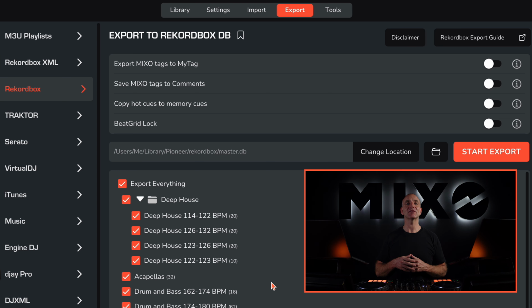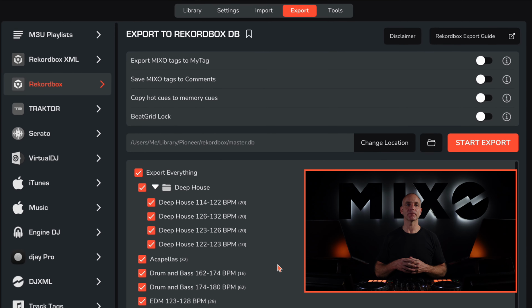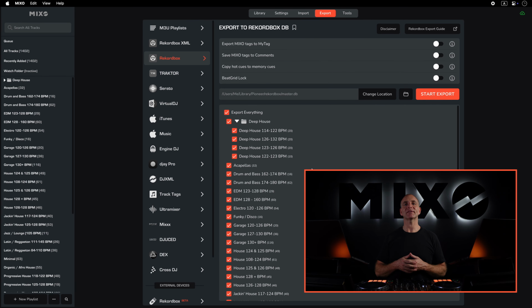The final setting is beat grid lock, which does exactly as it's named. Enabling this setting will prevent any automatic analysis in Rekordbox, which would reset all the track beat grids. This will also make the import a lot quicker in Rekordbox. MIXO should automatically locate the master database for Rekordbox. However, if you changed it locally, we can use the Change Location button here before exporting.